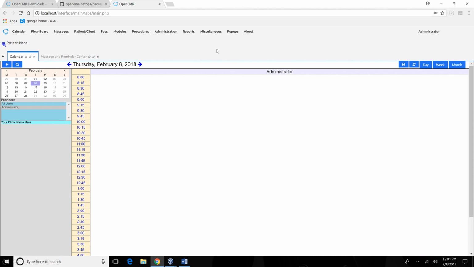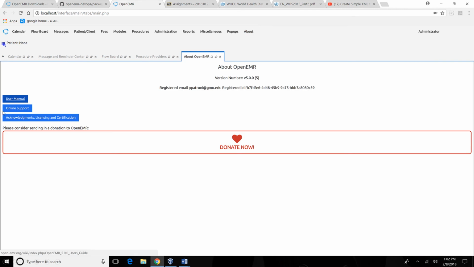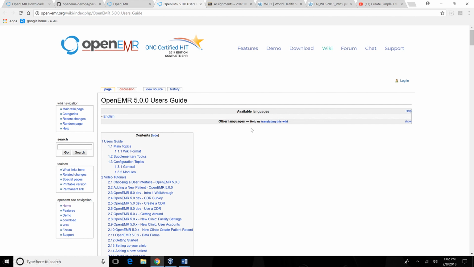I would suggest everyone to go to About as soon as OpenEMR pops up, and this directs us to the user manual, online support and acknowledgement, licensing and certification. I would suggest everyone to go through the user manual, and if you click on the user manual you can see all the tutorials which are very useful for us, especially beginners, because there might be many cool features in OpenEMR which we might not know about, but going through this user manual can guide us in a very good way.